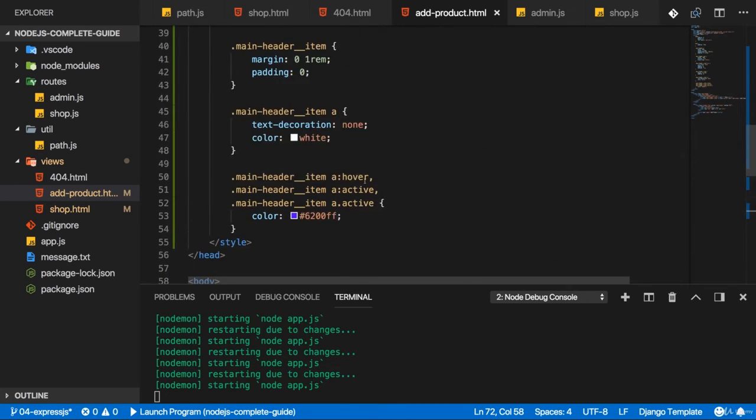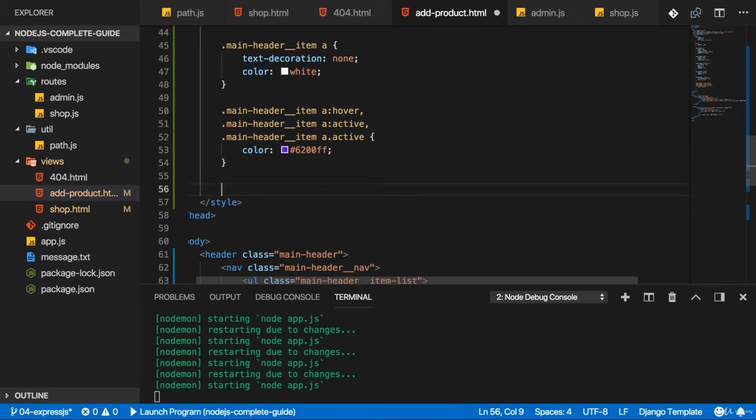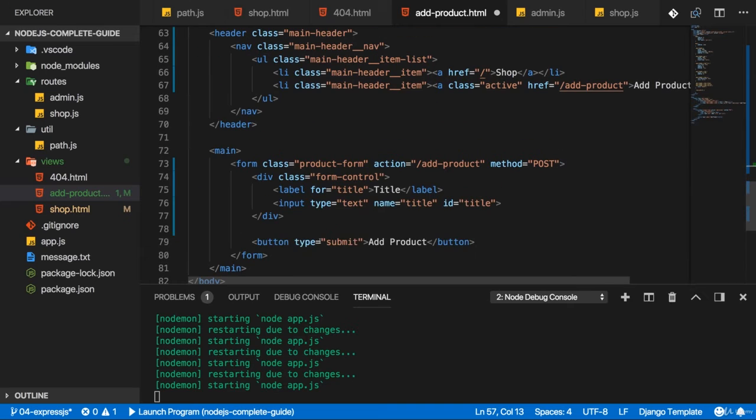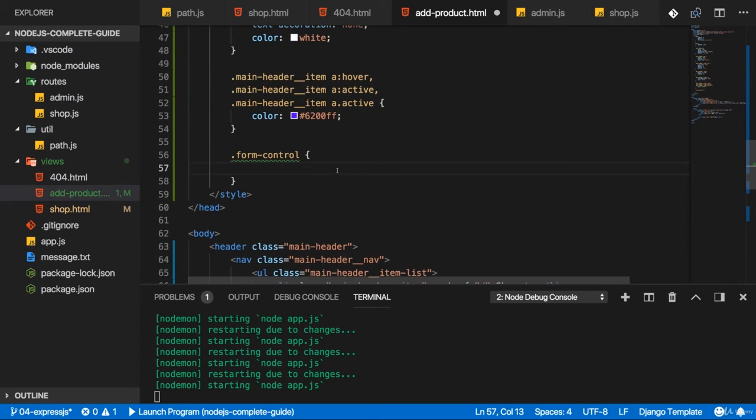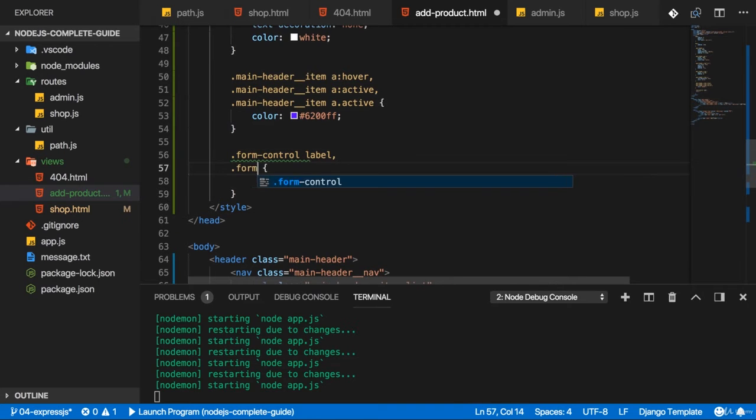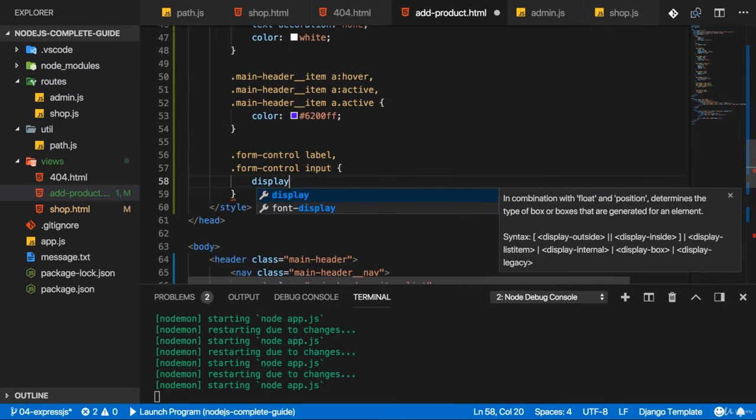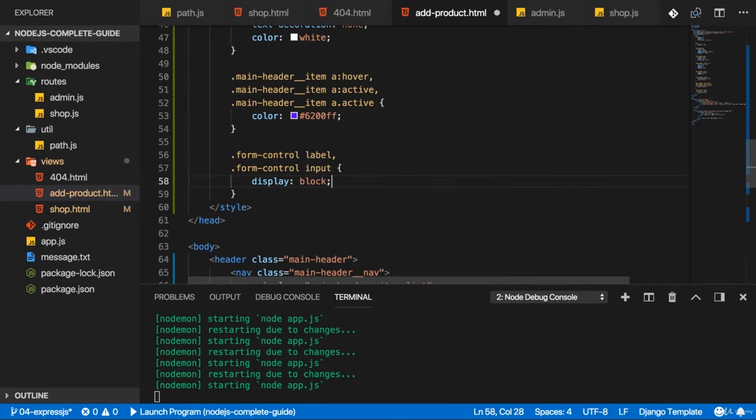And now let's style this too. For this, I'll use my form control. So this class I added to the surrounding div. And here, I want to make sure that a label as well as an input, which is nested in a form control, uses a display of type block so that it takes the full available width.